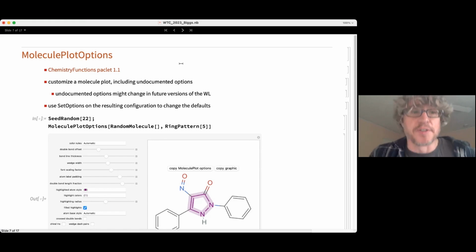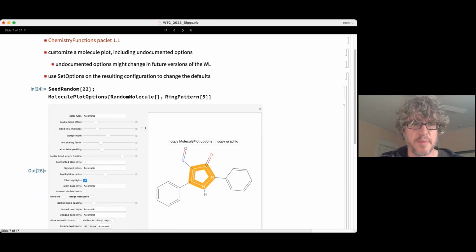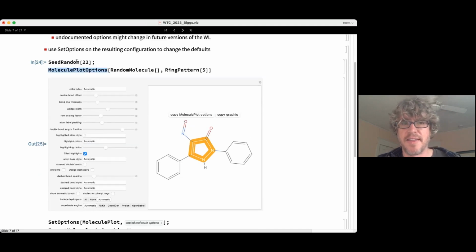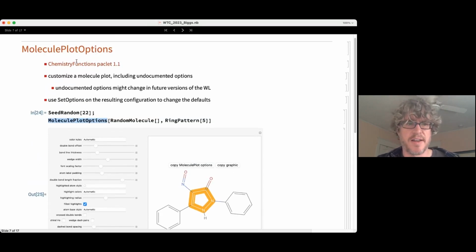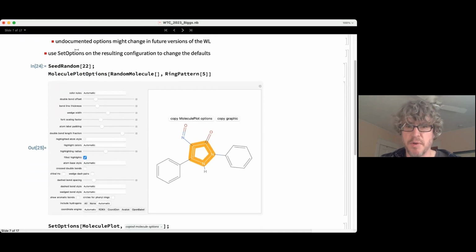This function is kind of neat. It customizes a molecule plot, including undocumented options. So here we could take a random molecule, and we'll call this molecule plot options. The name is not quite right, I'd like a better name for this function, but anyway, I wrote this utility for my own usage and figured it'd be neat to put it in the paclet.